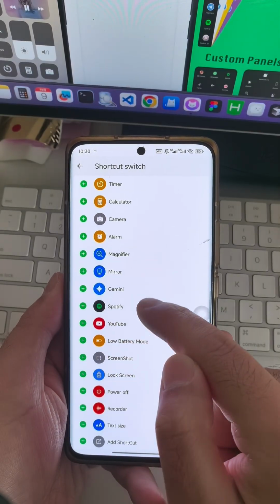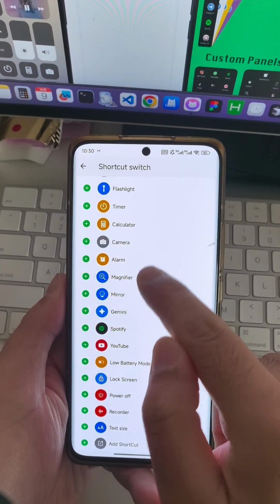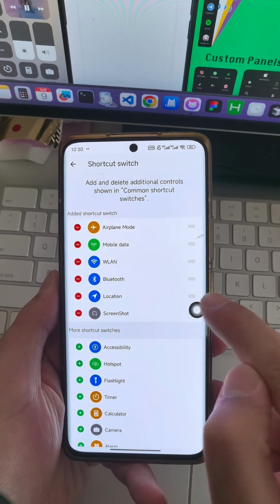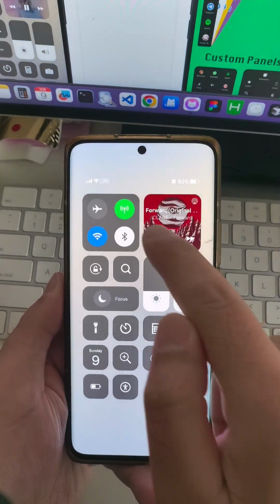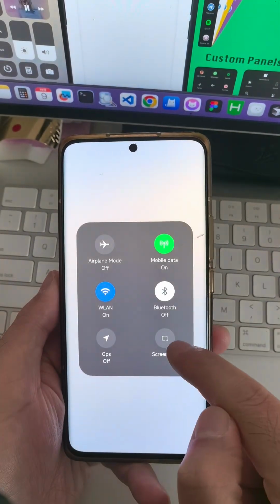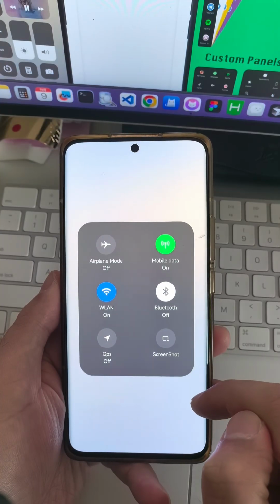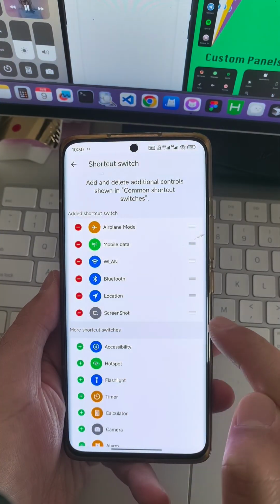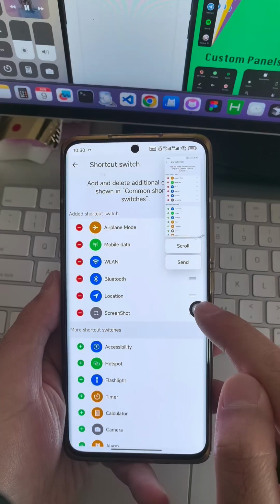If we want to configure a screenshot, if there's a shortcut, you can configure it. After configuration, you can see a button for a screenshot. Then click, and you can take a screenshot.